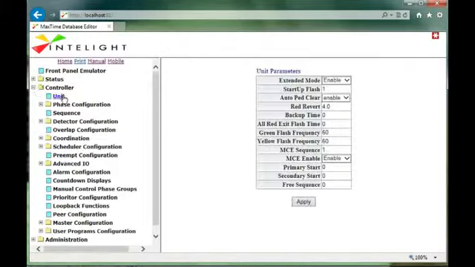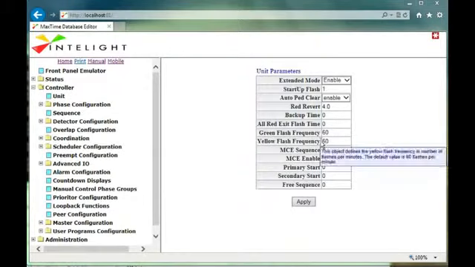We go to Controller, we go back to Unit, and we continue our discussions on unit parameters. And we're going to talk a little bit, next values is the green flash frequency and the yellow flash frequency. So we're going to talk about this parameter and this parameter. This value gives you the ability to set the flash rate. 60 means 60 pulses per minute, half second on, half second off. However, you can change this rate. If you need a fast flash, you can increase the number, or if you need a slow flash, you can decrease the number.